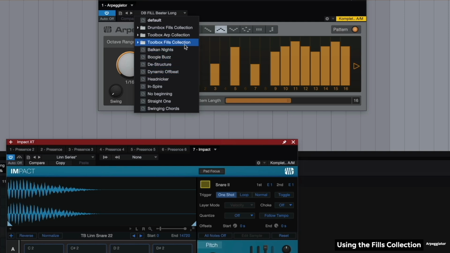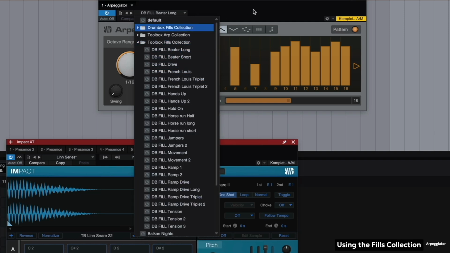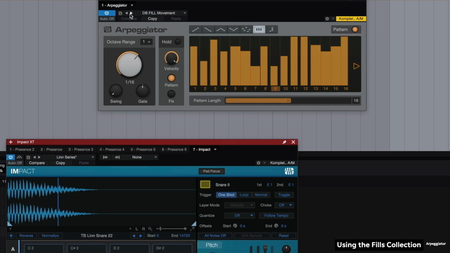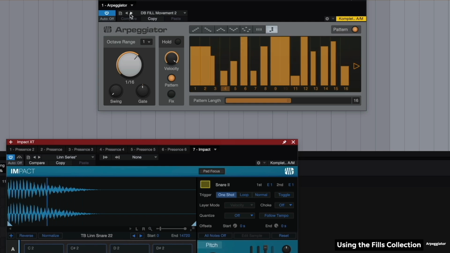Another thing you may want to do is your own fills, so you can use the Toolbox fills collection for your breakdowns. It's really easy to set up. Just add the arpeggiator and Impact and you're good to go. You can tweak your own sounds. You have full control. Make your own tensions. Groovy as well.